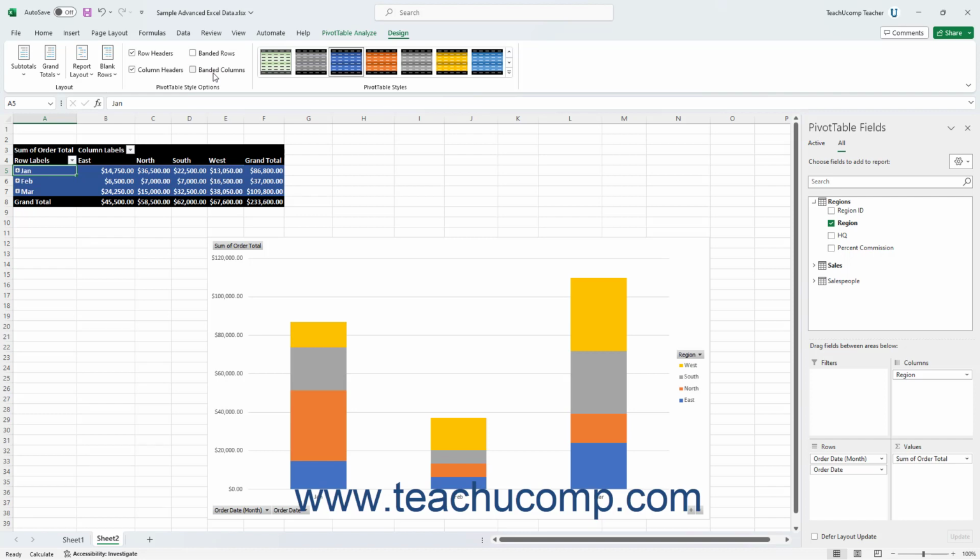To change the summarization and layout of a pivot table, use the buttons in the Layout button group on the Design Contextual tab of the ribbon. To choose a layout for subtotals in a selected pivot table, click the Subtotals button and select a choice from its drop-down menu. To choose the display of grand totals in a selected pivot table, click the Grand Totals button and select a choice from its drop-down menu.